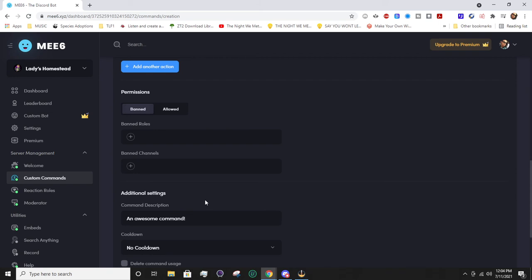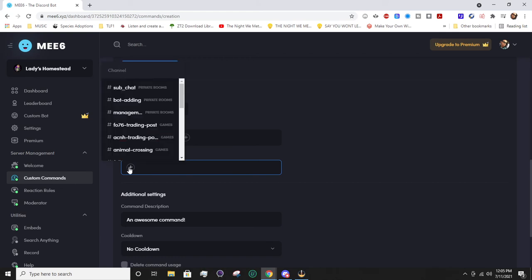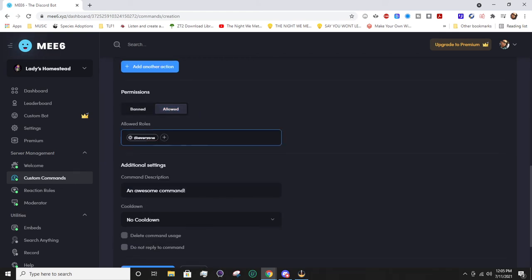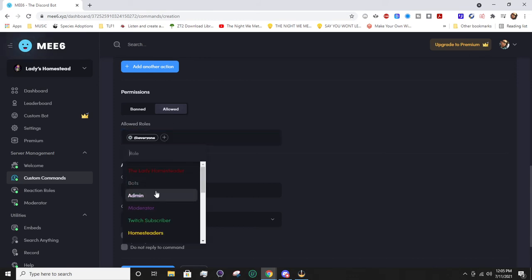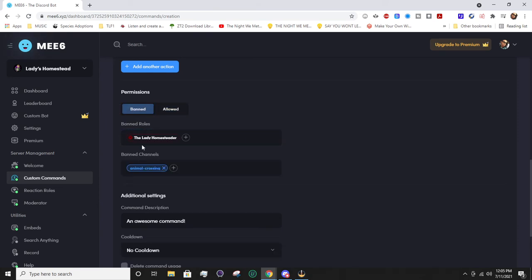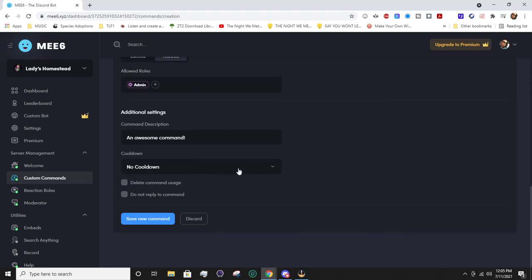From there, we also have the permissions. You can have who's banned from using the command. So if I want to ban myself from using the command, or if I want to ban channels from using the command. I can also do where it's allowed, if I just want everyone allowed to do it. Or if I only want admins to be allowed to use this, I could set it so only admins are allowed to use this command. So you can choose between banning people and channels, or allow, where you just select specific roles.